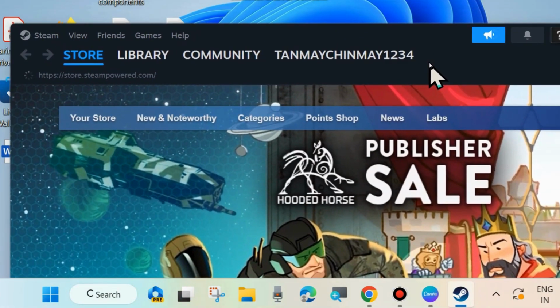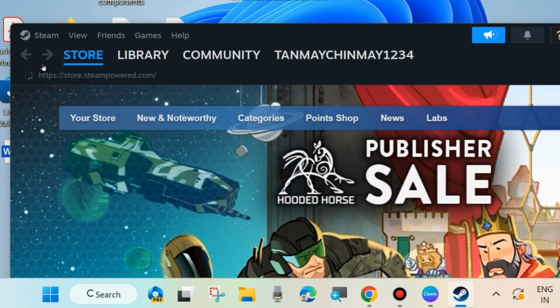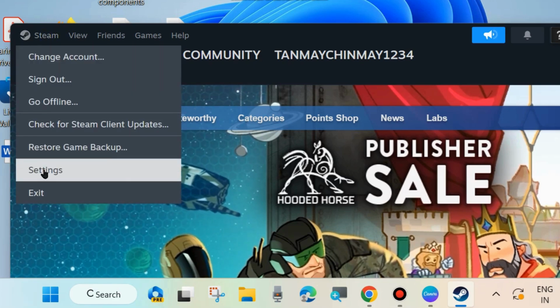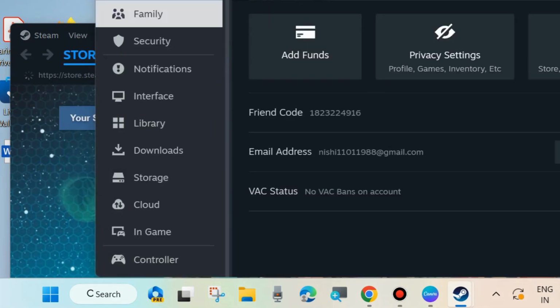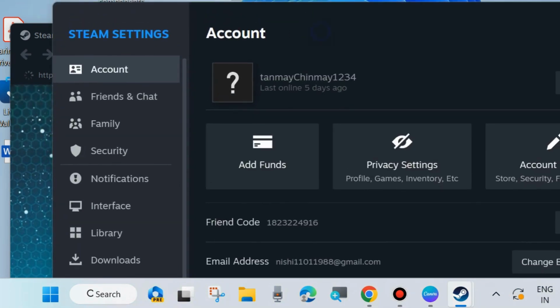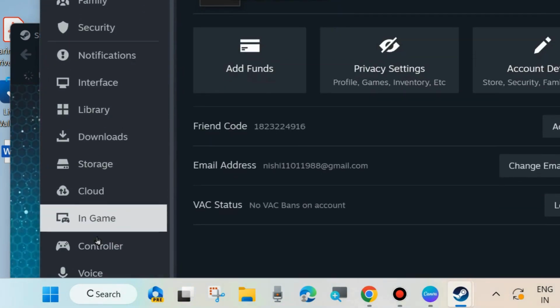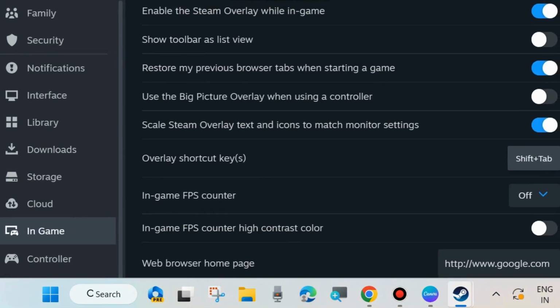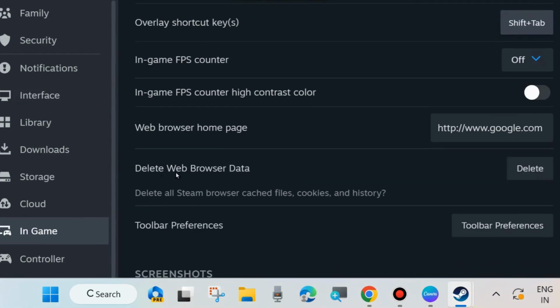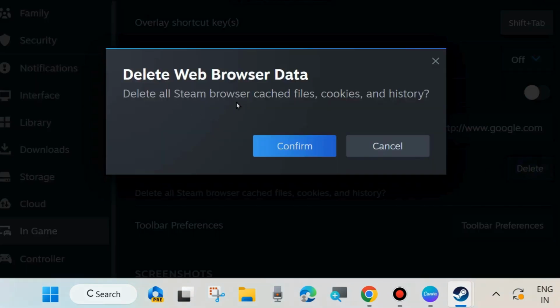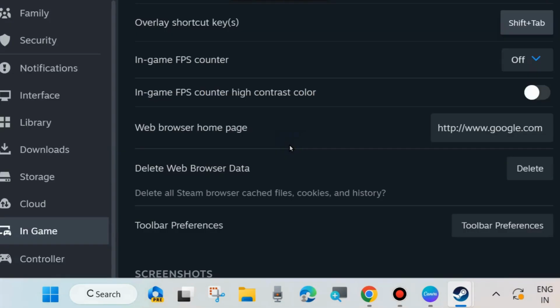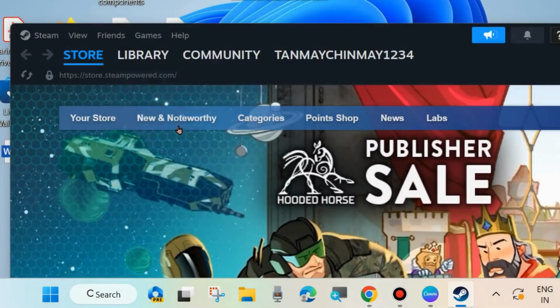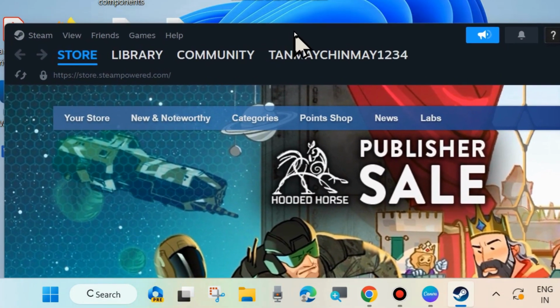The next one is again go to the same location, click on Steam from the top left corner, go to settings, and here on the Steam settings page from the left side you will find the option in-game. Click on it, and here from the right side you will find the option delete web browser data. Delete all Steam browser cache, files, cookies and history. Choose delete. Choose confirm and check whether your Steam error is resolved or not. If not, go to the next fixes.